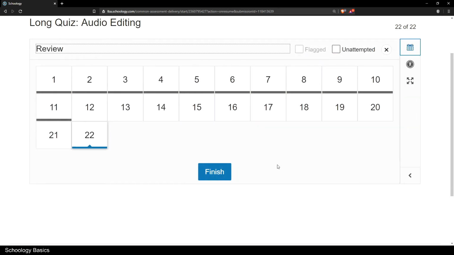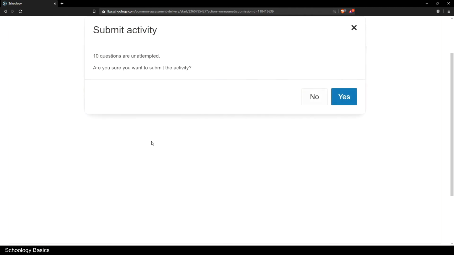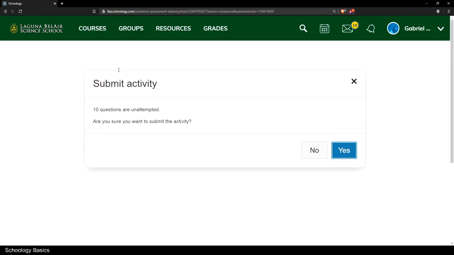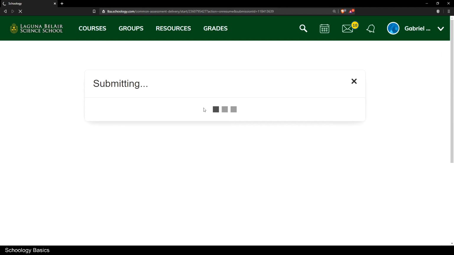So once we're done, click on review, and it will tell you which items you have already answered and which items you have failed to answer. You can actually click on it and you can go back to it. And then let's just assume that we're done, and then we can click on finish. As you can see, there's another warning that 10 questions are unattempted, so you can go back and try to answer that. But for the purpose of this demo, I'm just going to click on yes.